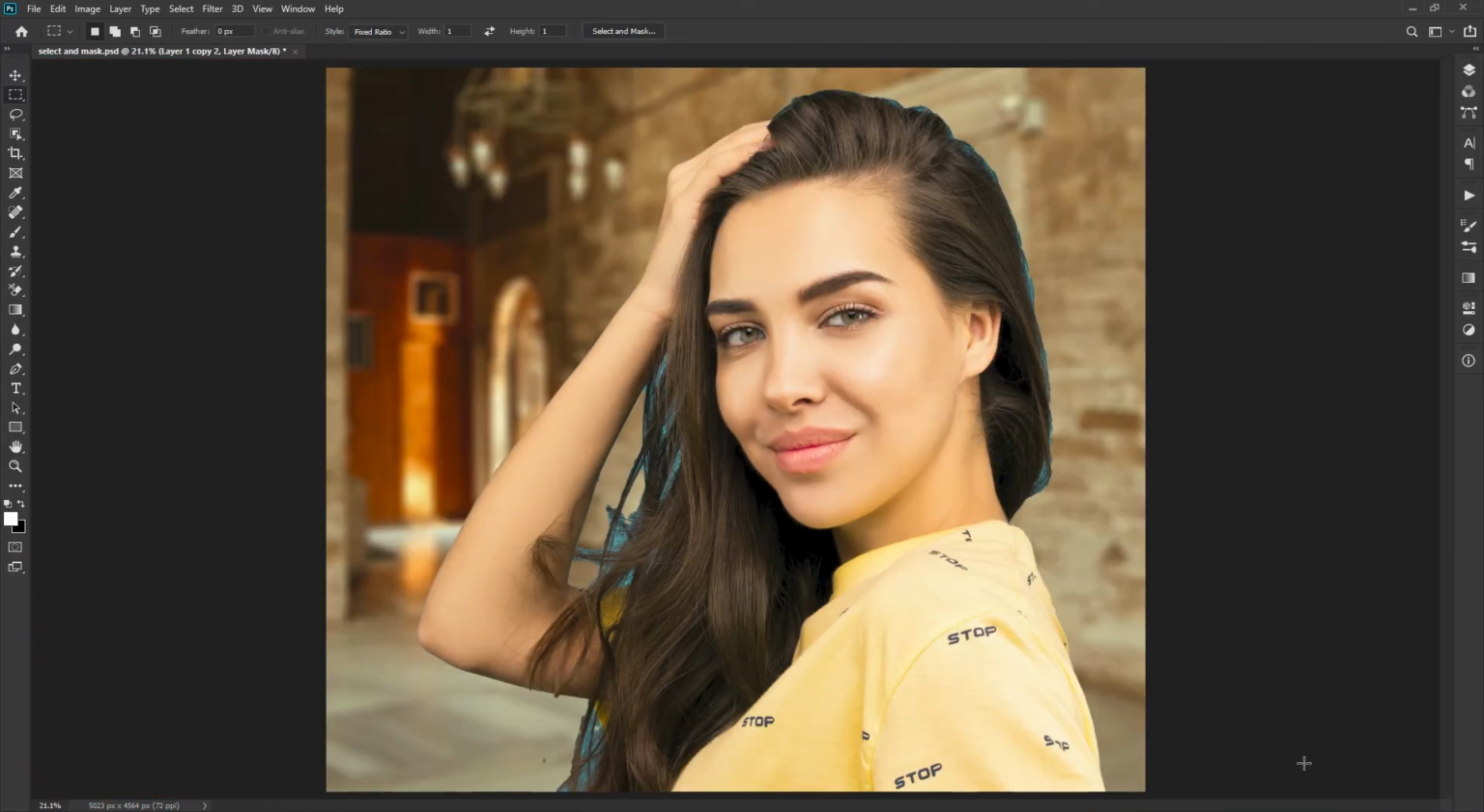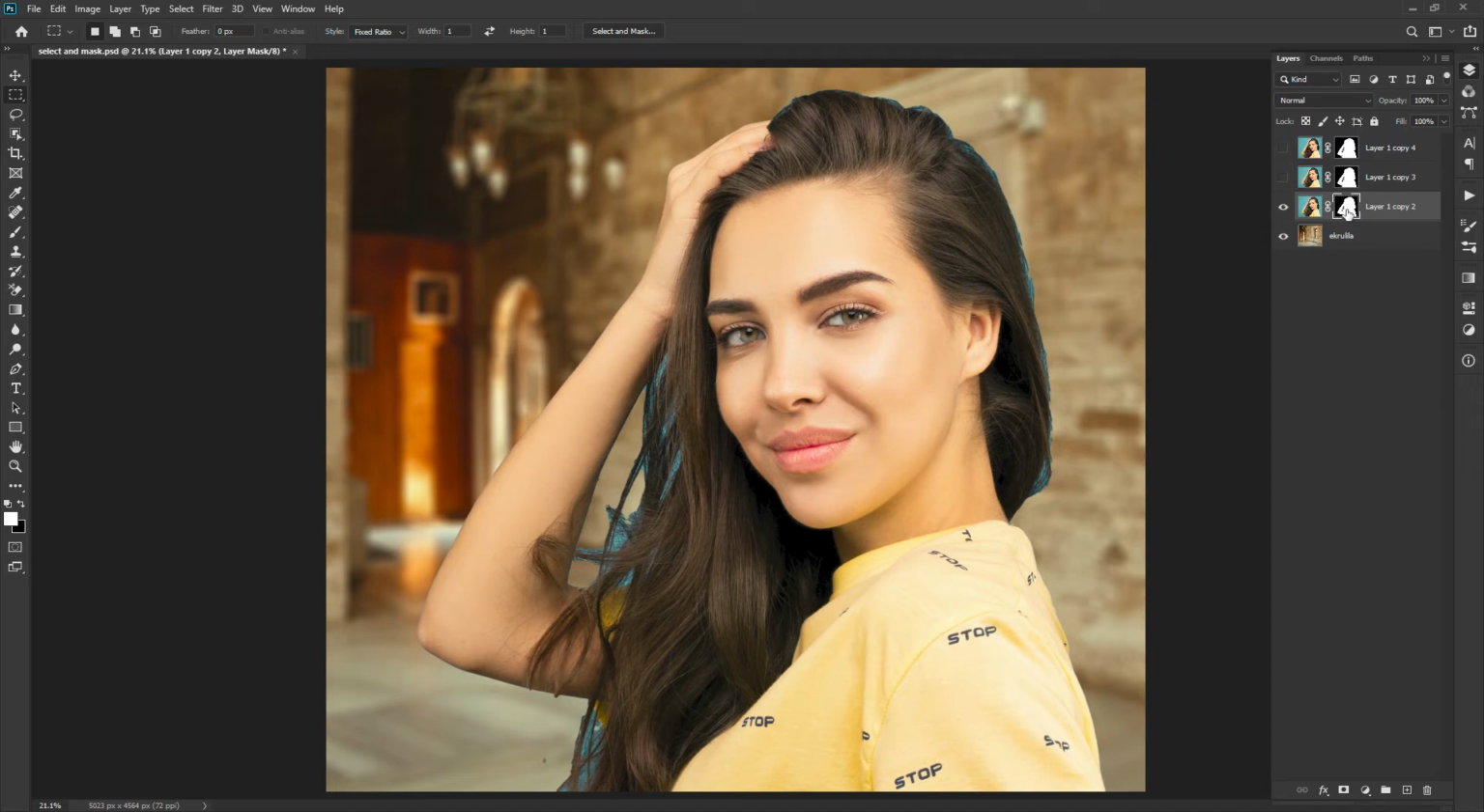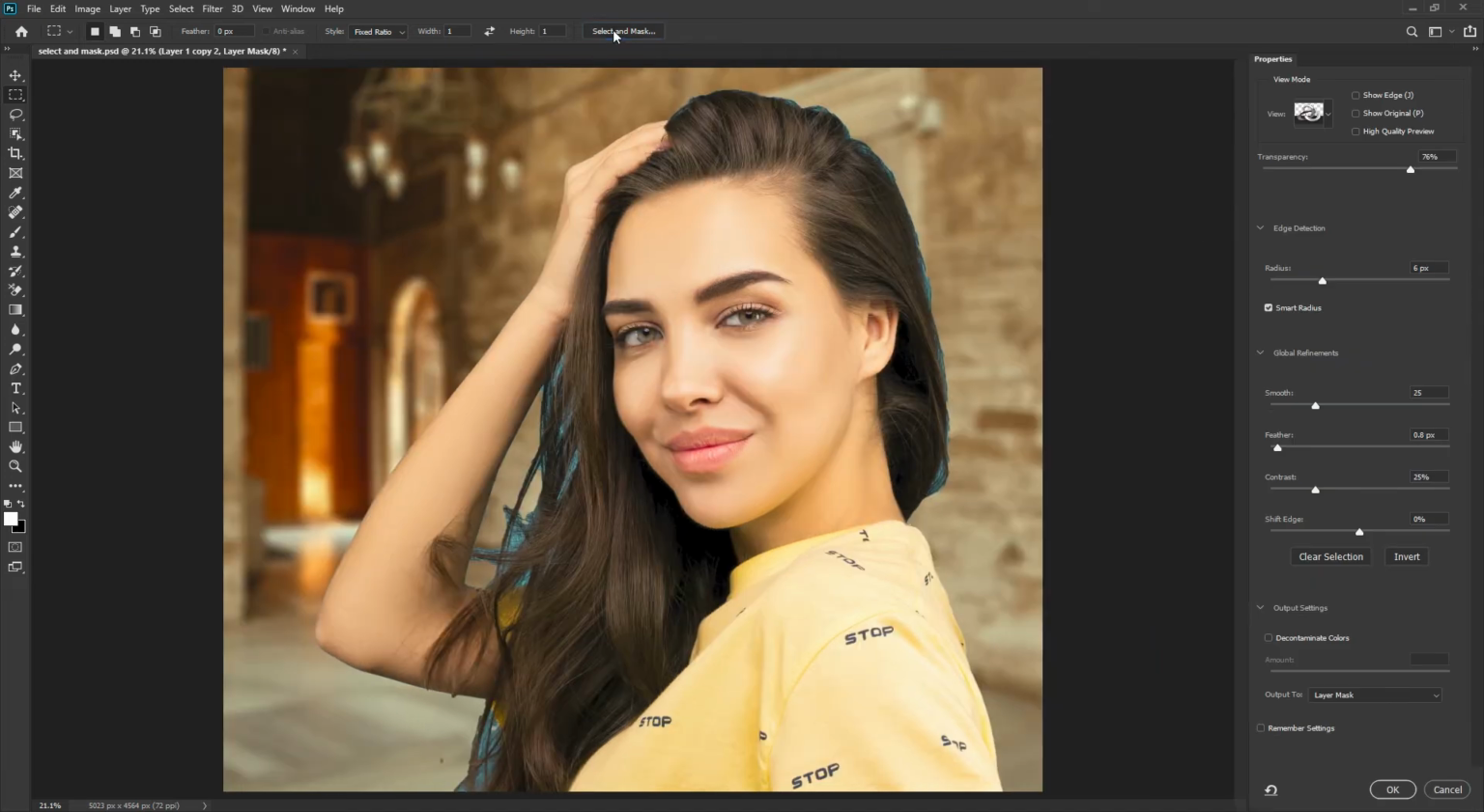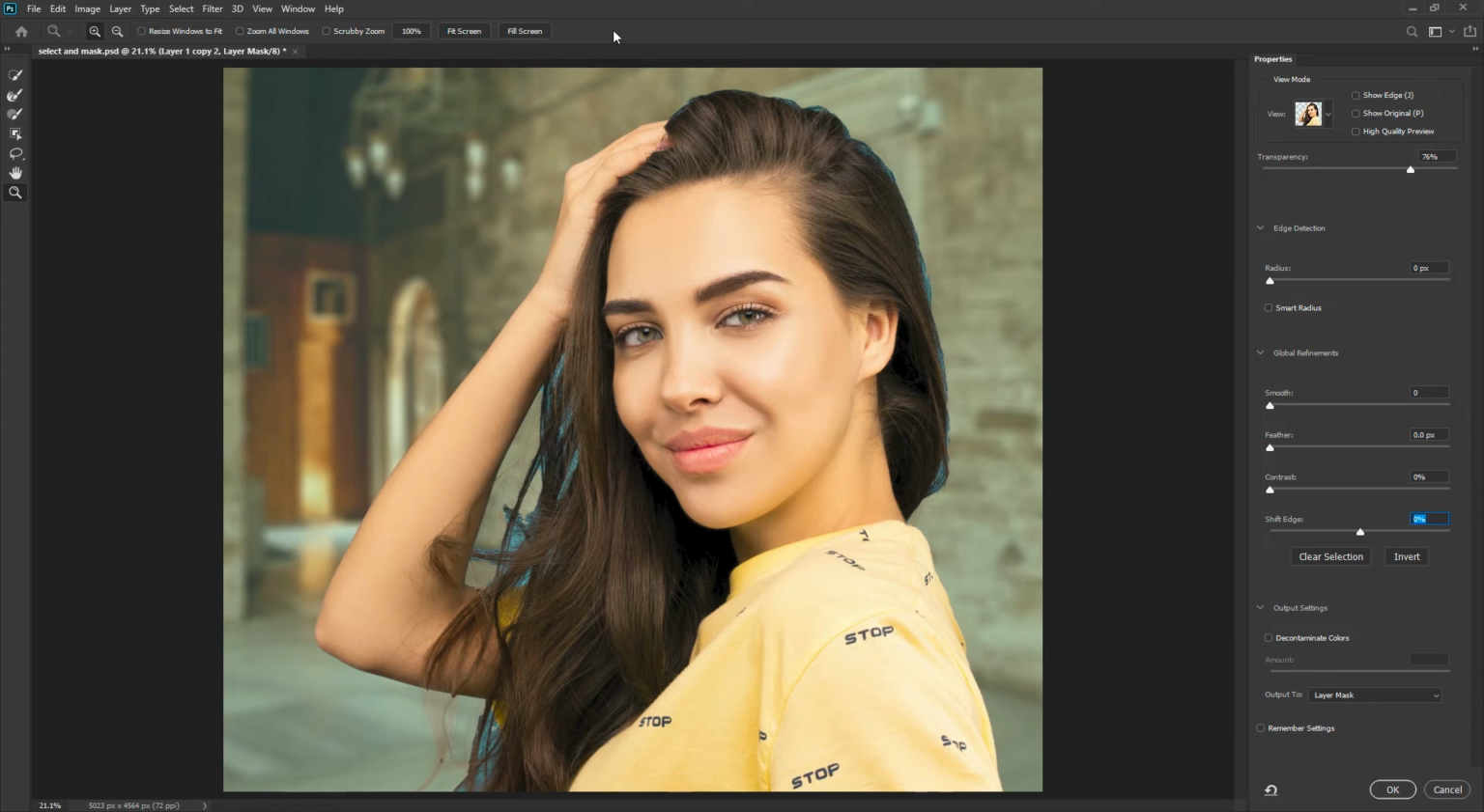We just have refined edges other than the hair. Now in the second step, we will refine the edges with the hair. Select the layer mask and go to the select and mask option again. This time we need to edit the edges around the hair. We need to do it manually.